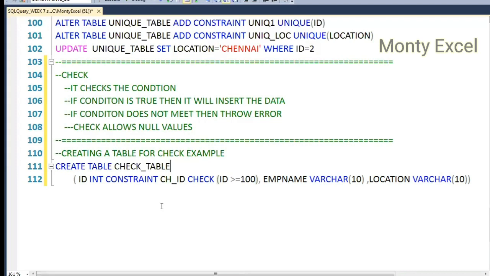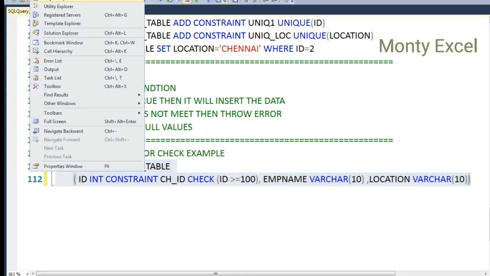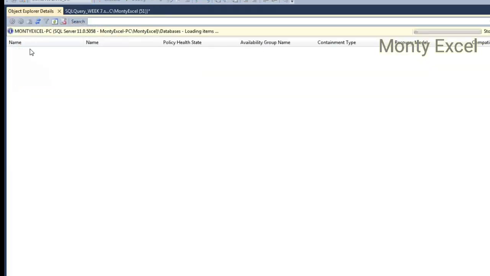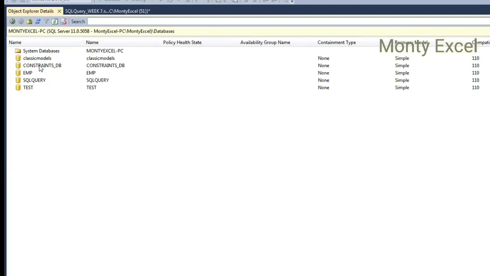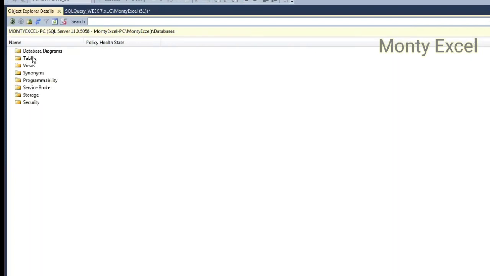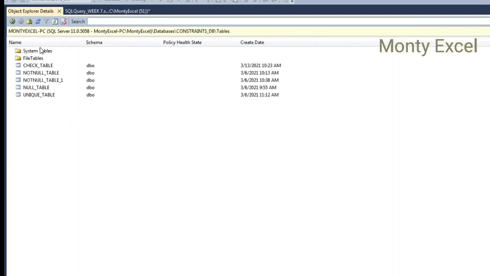So let's quickly create this table now, and I'm done with my check. We'll see at the end a combination of all the constraints in a single table, how beautifully you can design a data table for ourselves. So let's refresh this. My table is created. I need to go to view and object explorer in order to see what is happening. So if I go to my database, I have constraints. I have tables here.